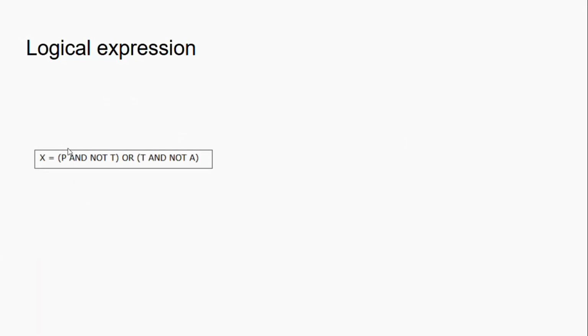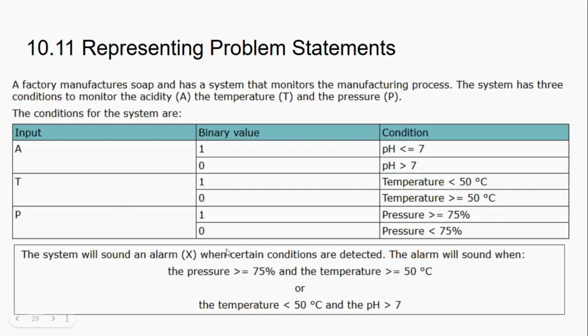For whichever input is 0, make that a not. And literally you have to follow the statements. If AND is there, you have to write the AND. If OR is there, you have to write the OR operator. Then you can write the expression out of statements.